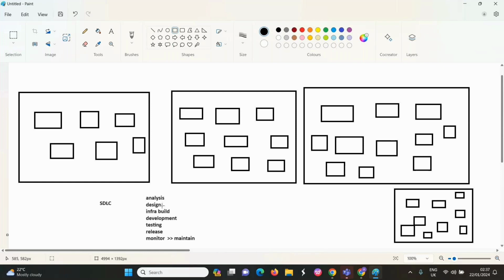Okay, like what tools we have to use, the finalized diagram, what are the services, what are the tools we are going to use. So he will assign the work. Okay, it's a blueprint of the project. Next, infrastructure build. So now we need servers.